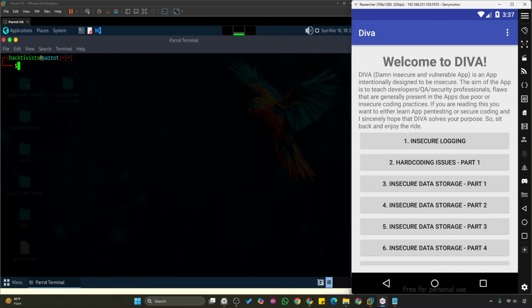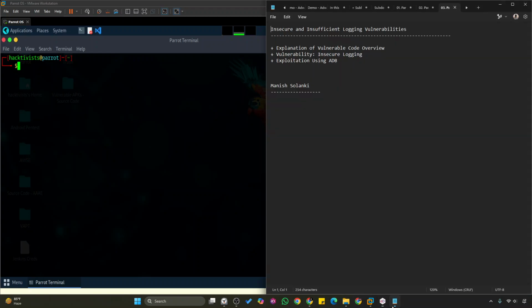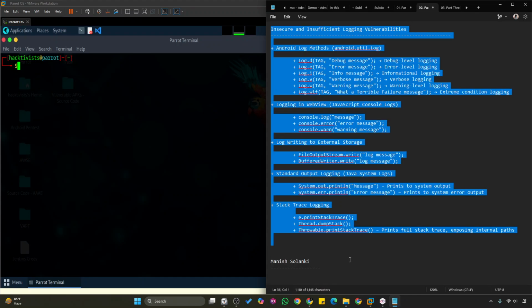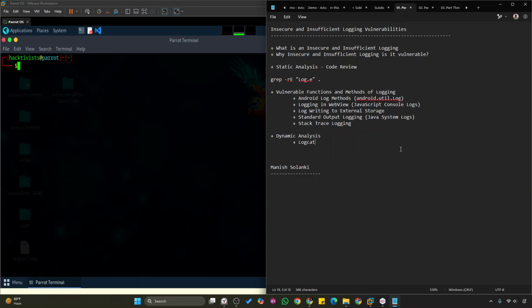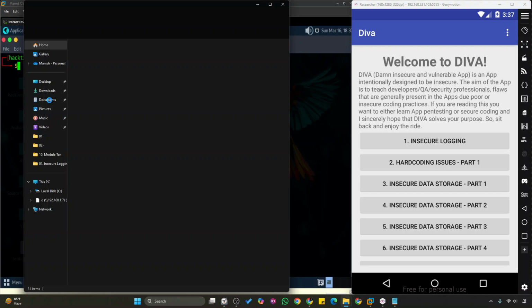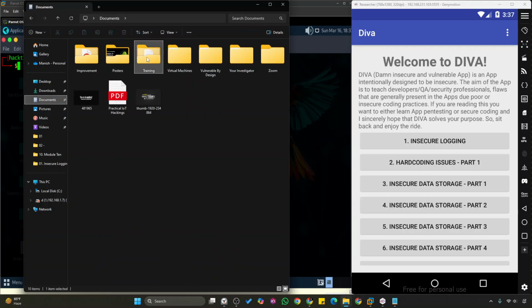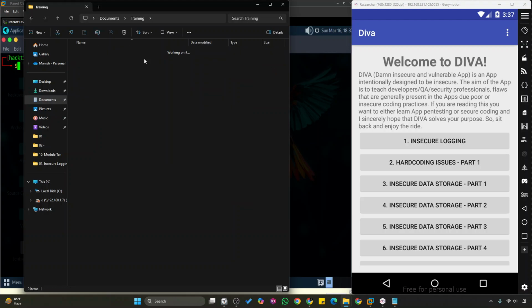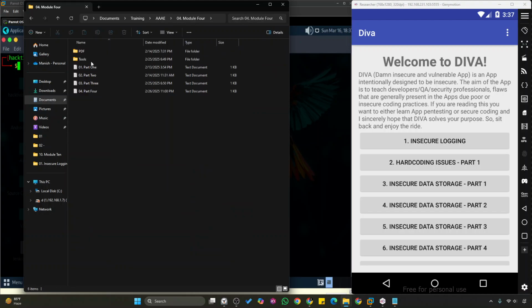Okay, so in static analysis, I am going to cover the code review where the vulnerabilities exist. So here you can see I am using JADX-GUI, and I am decompiling the Android application.